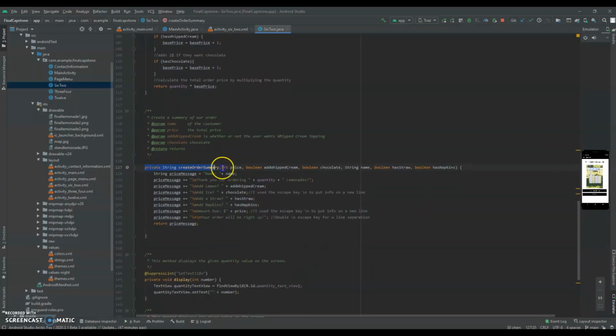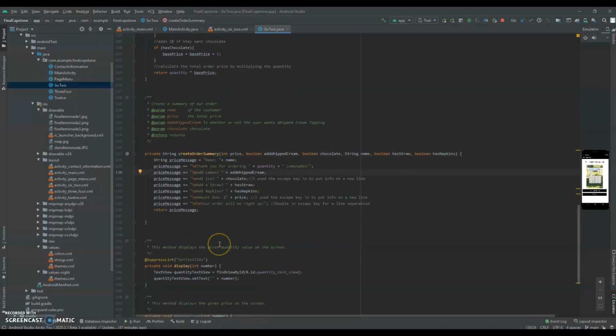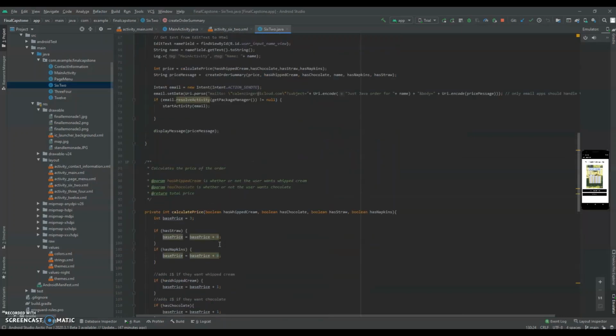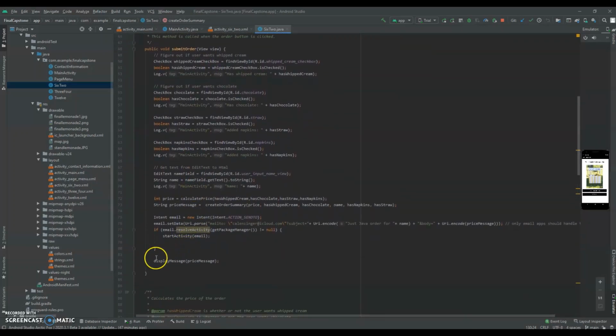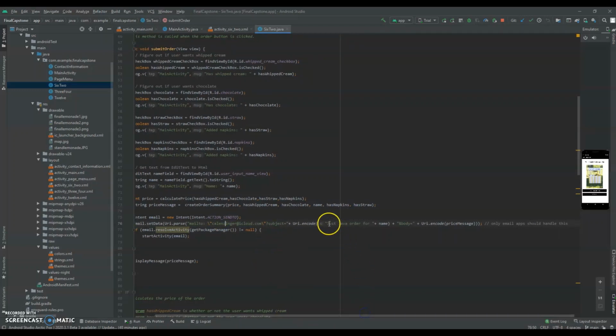And this is right here. This is the create order summary method, and this is just showing the summary of the whole order, and then returning it back up to here for the submit order to display the message. I have here the email method. This is where it's sending to. I have it set to my own email right now, so I could actually see it and use it. And then I have all this being able to be filled out.